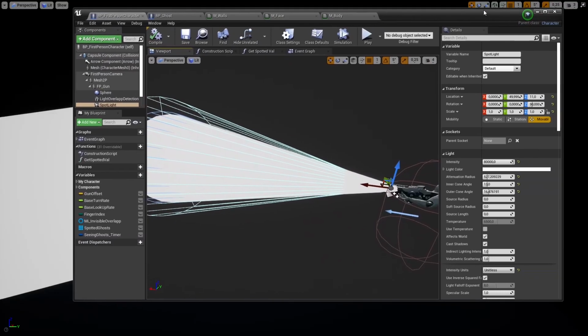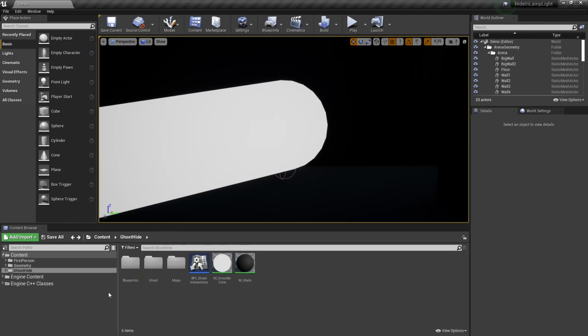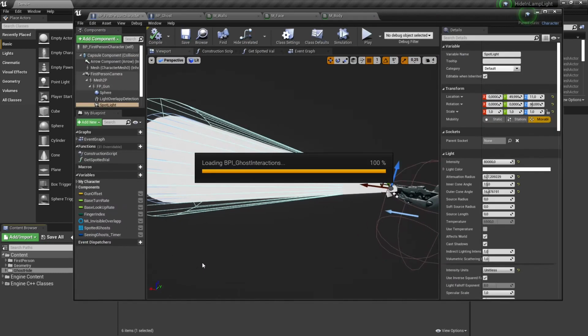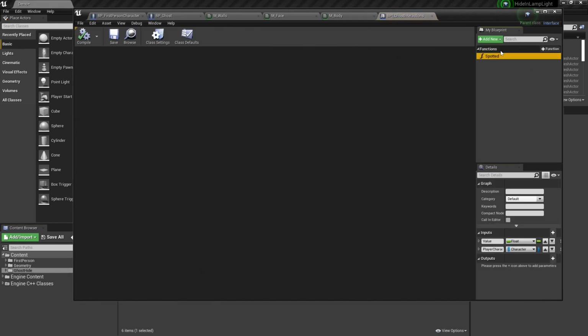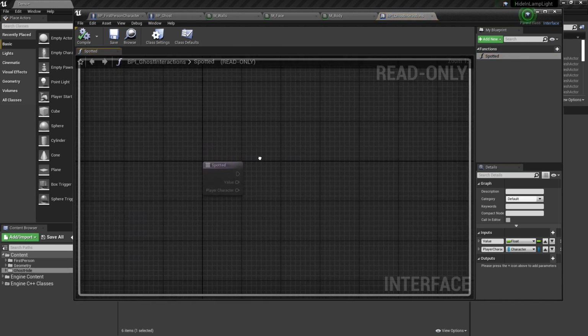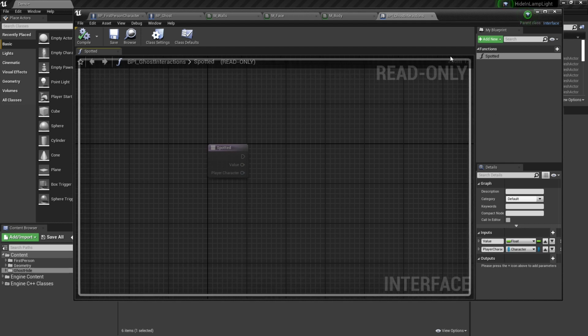You also need to create an interface for the ghost to receive the instruction. Create this kind of event. Give some input values that could be used in gameplay, like a value and the identity of the player that spotted it. You can do whatever you want anyway.